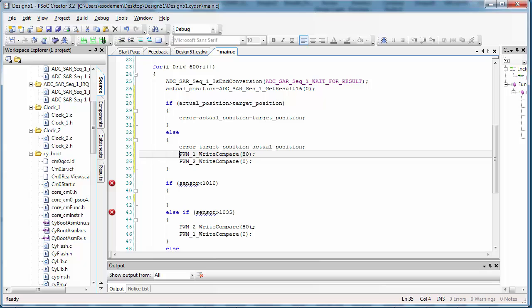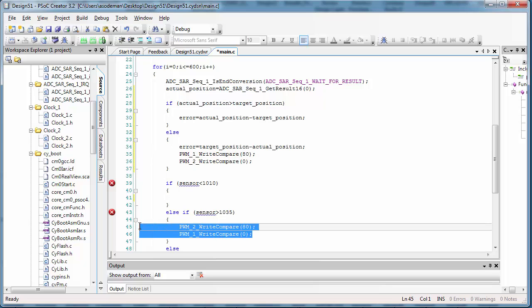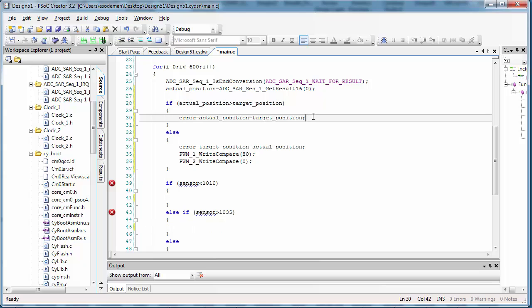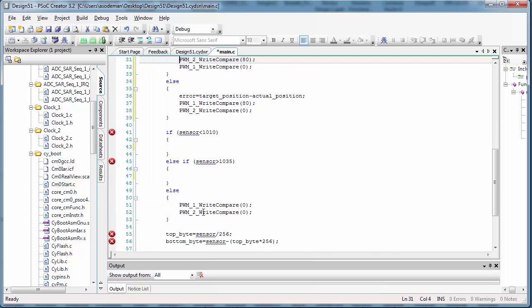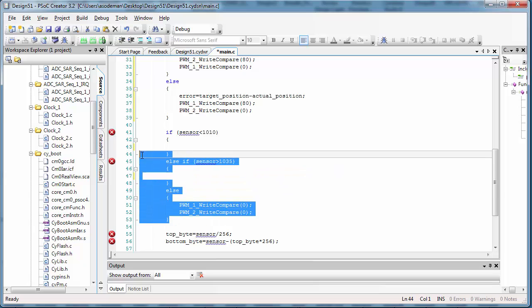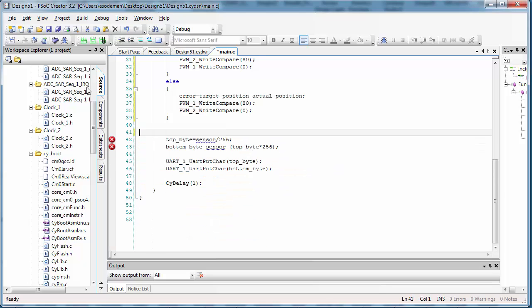Then I'm going to take this other one. This is what we do in the case where the actual position is greater than the target position, and I'm going to put that one here. Then we can go ahead and delete actually all three of these ifs and elses.